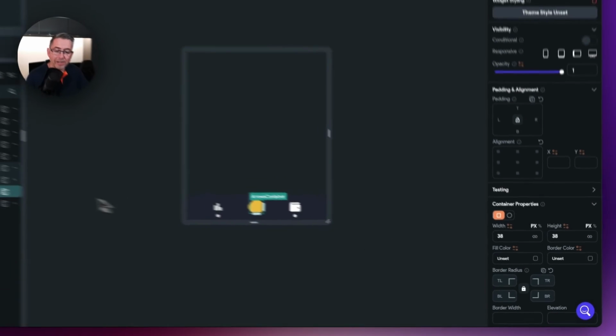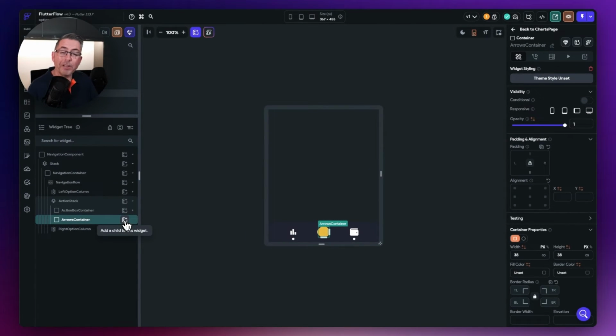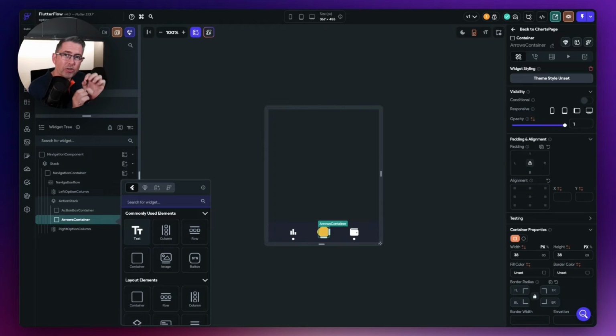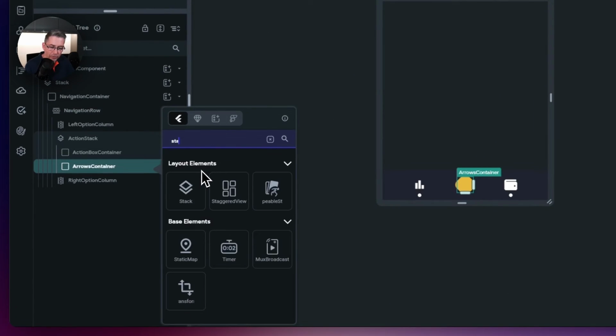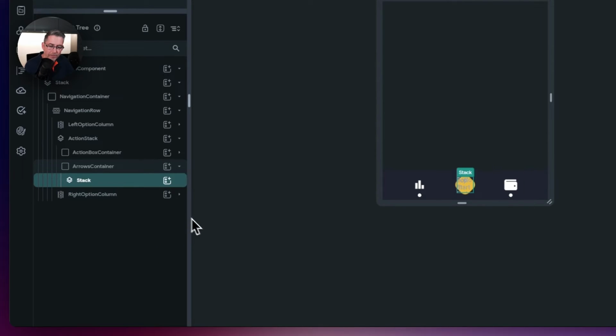Now inside this particular container, this is where we need to put a stack in, because we need to position the arrows that are going to be in here, because of course we're going to animate those out to a right and to a left direction. Okay, so firstly, let's put a stack in here. Let's do a search for a stack. Here's the stack option, and let's give our stack a name. Let's call this one arrows stack, just like that, and then hit the little plus here.